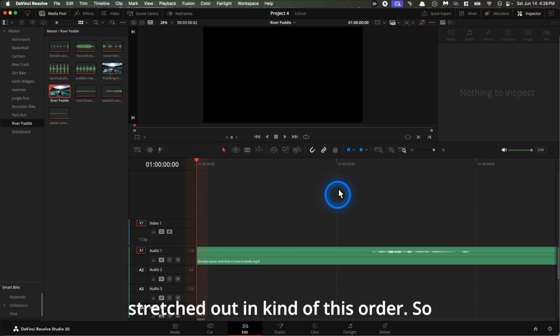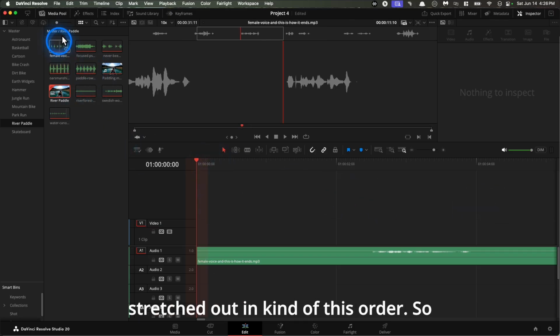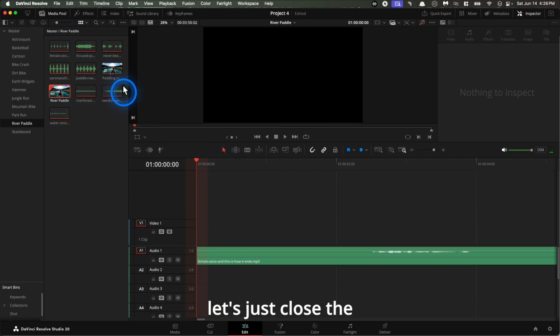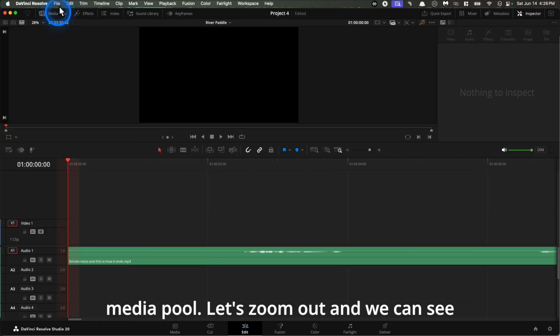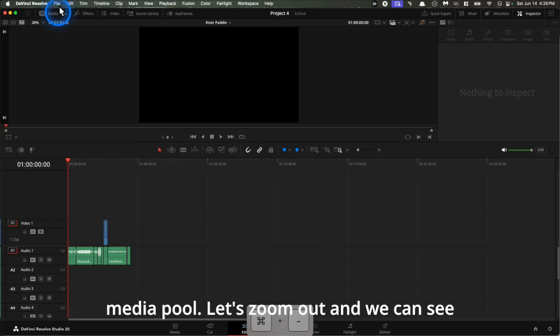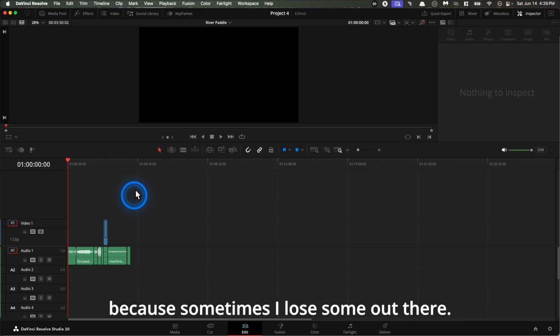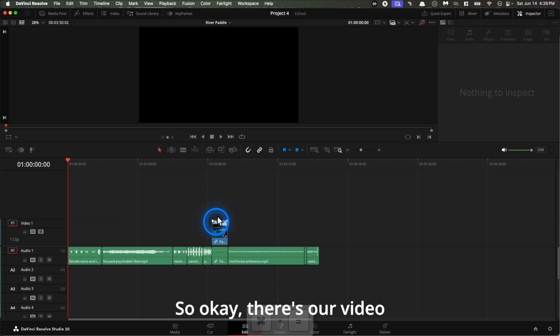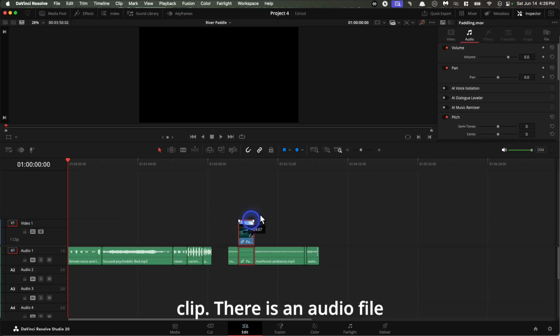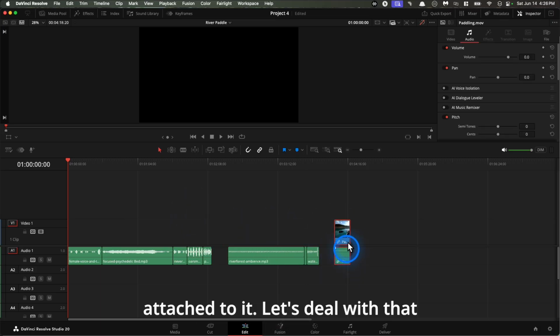And of course, they're all stretched out in kind of this order. So let's just close the media pool. Let's zoom out. A little too far, but I need to do that because sometimes I lose some out there. So, okay, there's our video clip. There is an audio file attached to it. Let's deal with that right now.